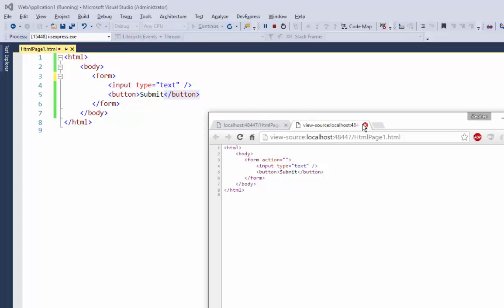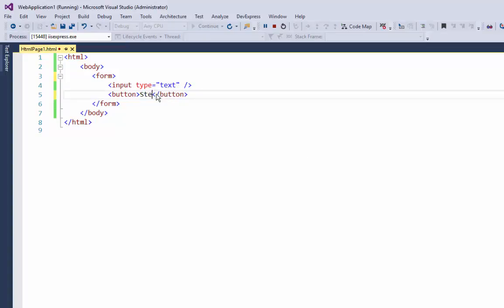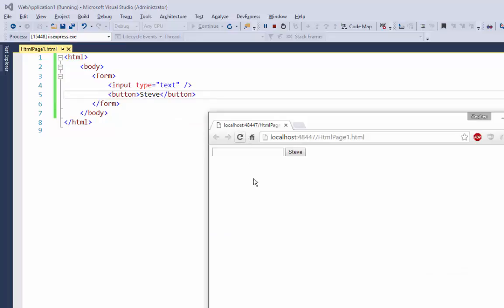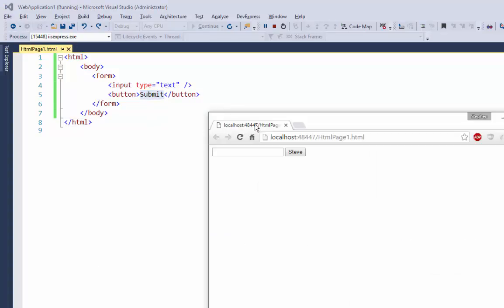If I close my view source, the button has the word submit on it because I use the word submit here. If I change this to Steve and save it and refresh my browser, the button text changes to Steve. I'm going to change it back to the word submit.